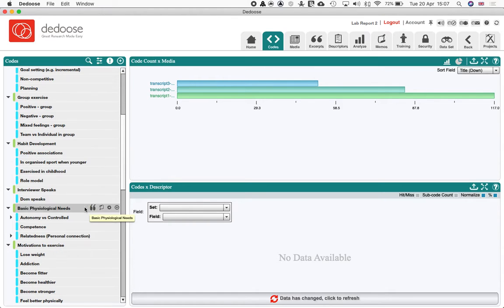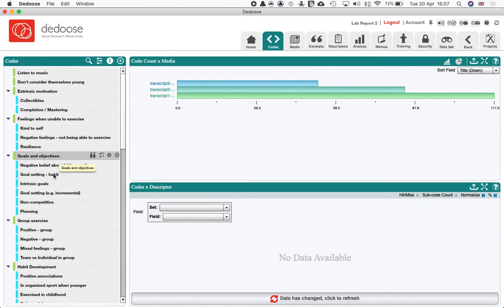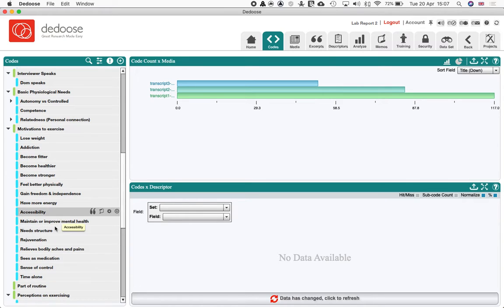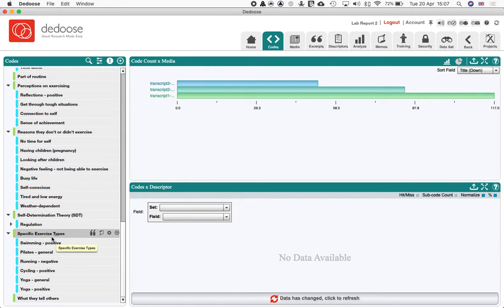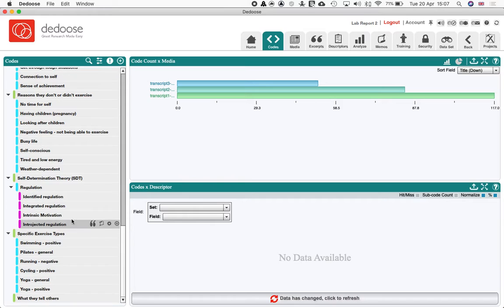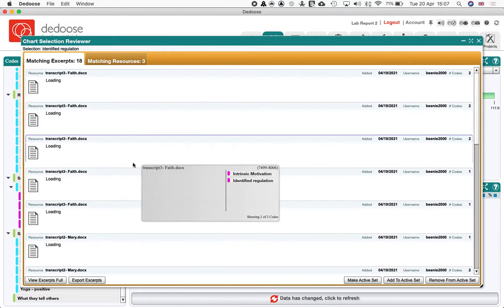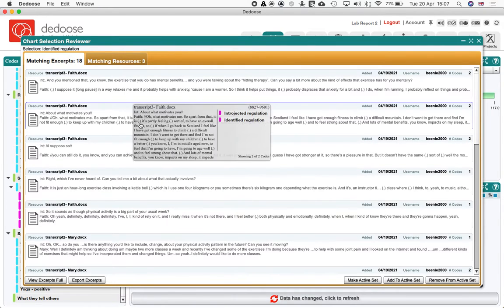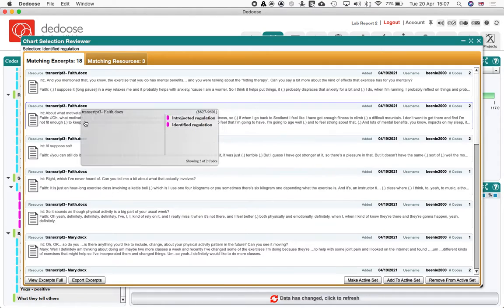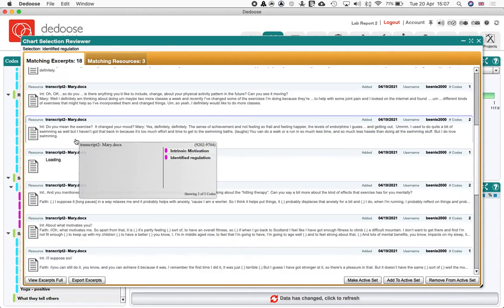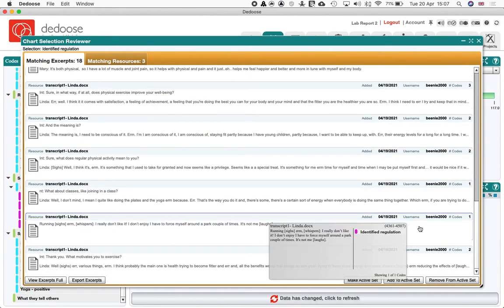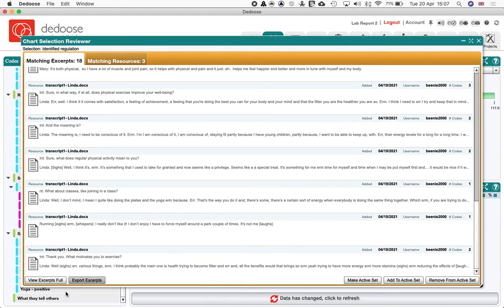This is great, to be able to actually go in and see the excerpt. I don't know where to start. Let's have a look at identified regulation or something. So yeah, it just shows me all of the excerpts across all of the participants.